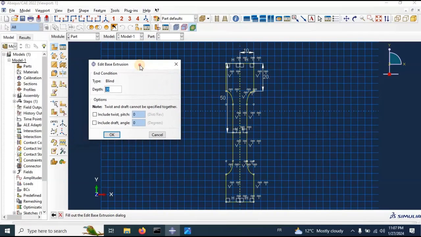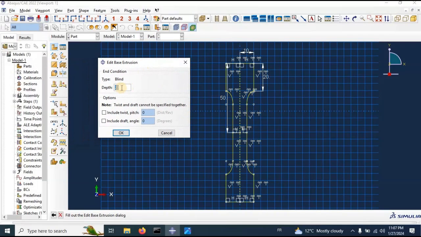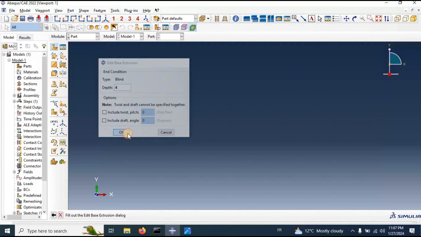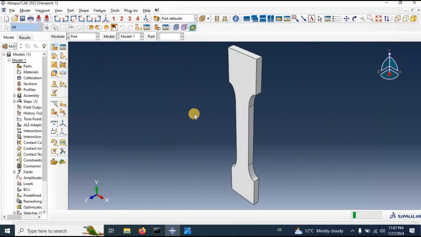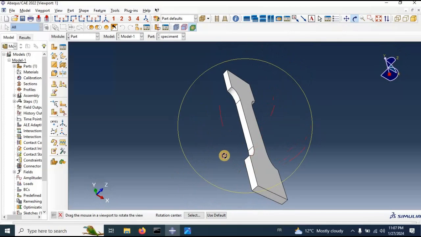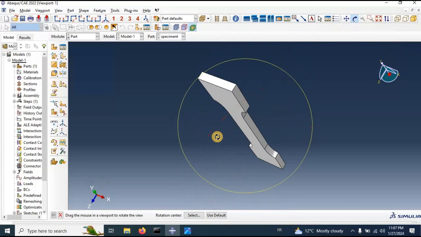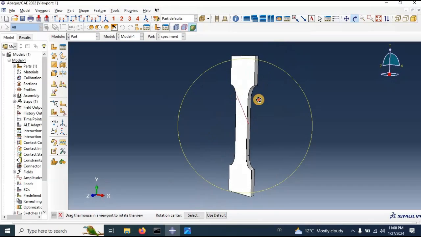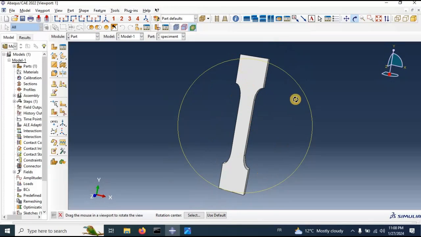Now we need to add the depth or thickness of our specimen. Let's use 4 mm and click OK. Now we have our specimen for tensile test. Now we have the wall part of our specimen.